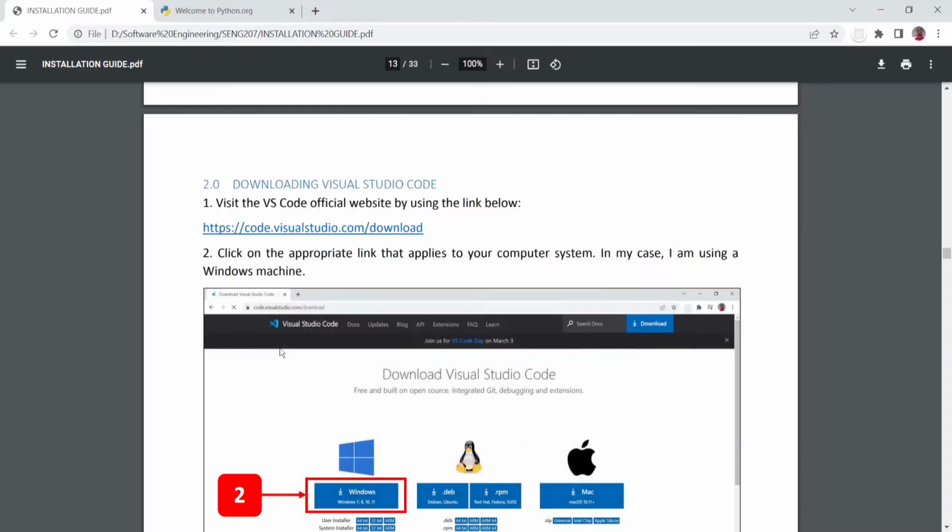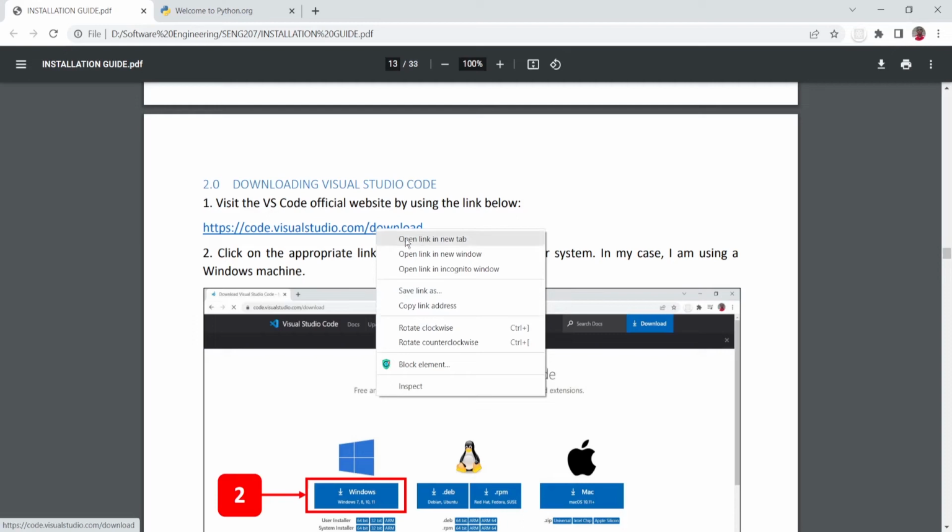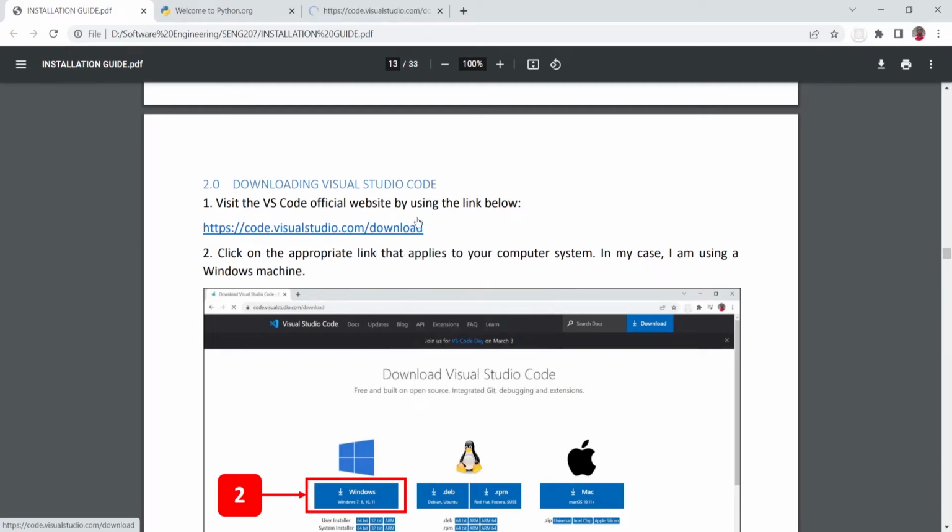Now we need to go to the website where we get this software. We need to visit the Visual Studio Code, or in most cases we call it VS Code, official website by using the link below. Once again, I'll just do a right click and open this in a new tab.